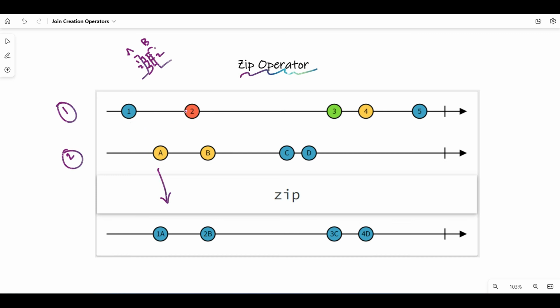Now we got another value in the first observable. It is 2, but we are yet to get any fresh value in the second input observable. So it just waits till we get a fresh value. Now we get the fresh value B, so we are emitting 2B.